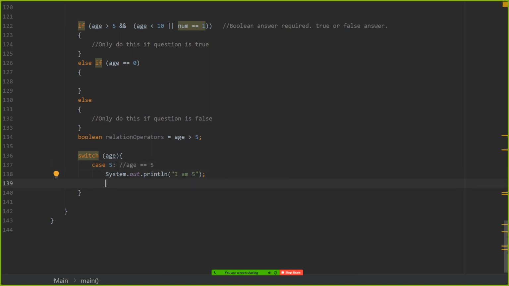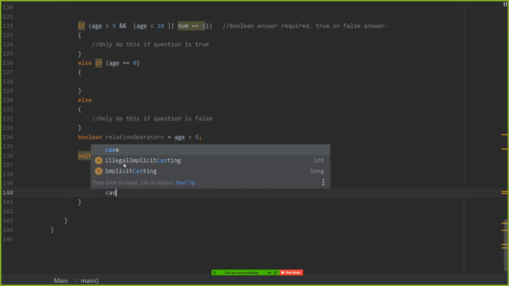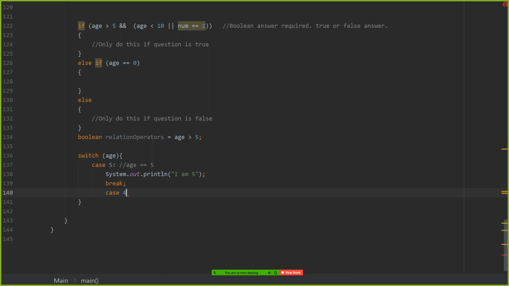For each case that I'm done, I need to put in this term called break. This is important. You're going to see why in a bit. So let's say I create another case, for when the age is 4. And in this one, I say I am 4. Oops, forgot to put the quotes. I am 4. And in this case, I forget to break.